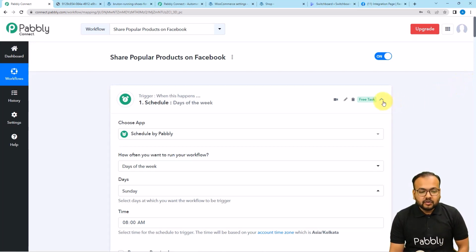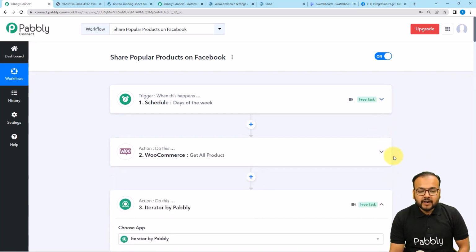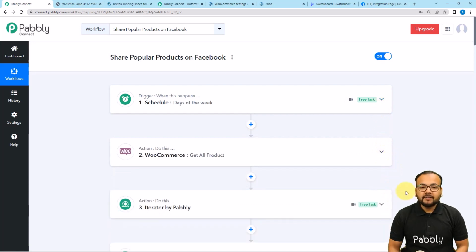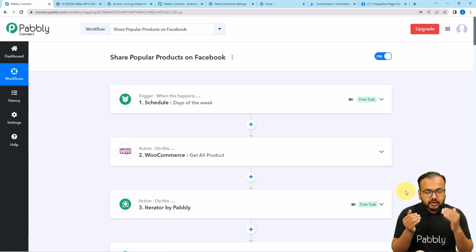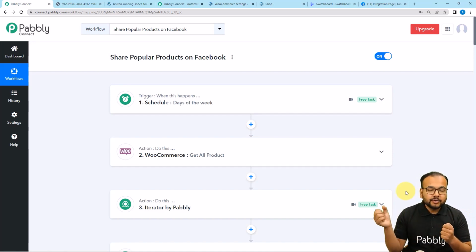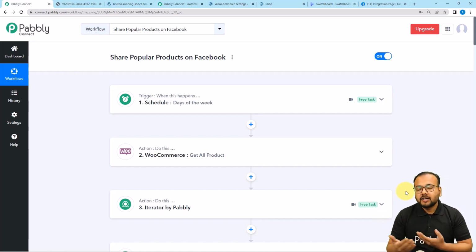Okay, so we are done setting up this automation, and you have to set it up only once. After that, you don't have to do anything manually in the workflow. After that, according to your schedule, this workflow is going to run and get the most popular products and share them on Facebook automatically. So guys, you can use this workflow as well, as I'm going to paste the link of this workflow in the description, and you can clone it in your own free Pabbly Connect account and start using this automation instantly.